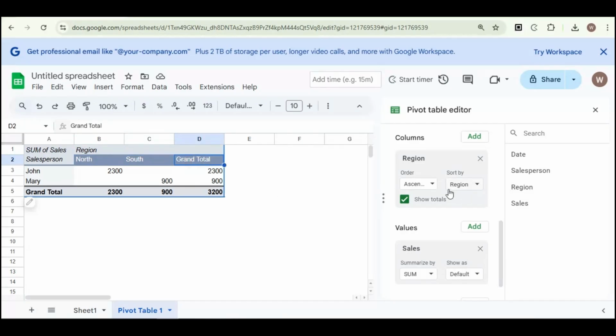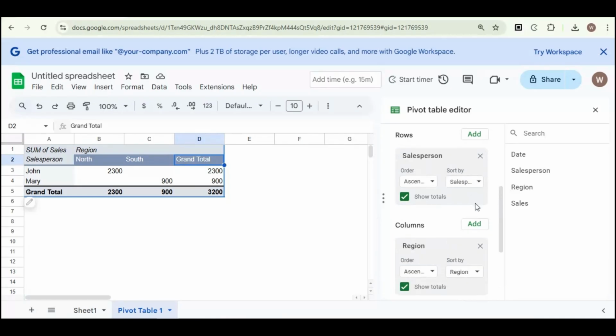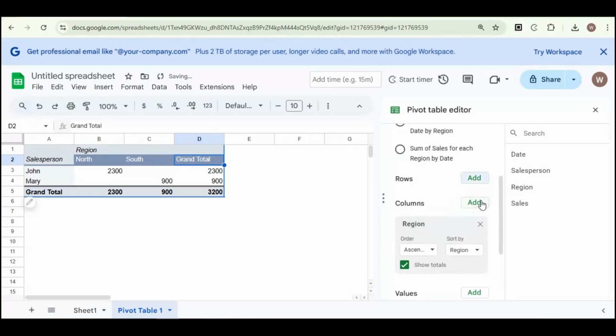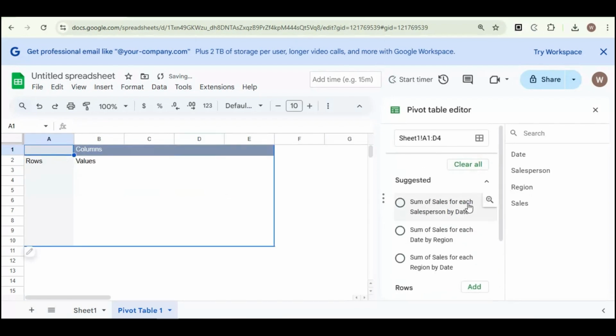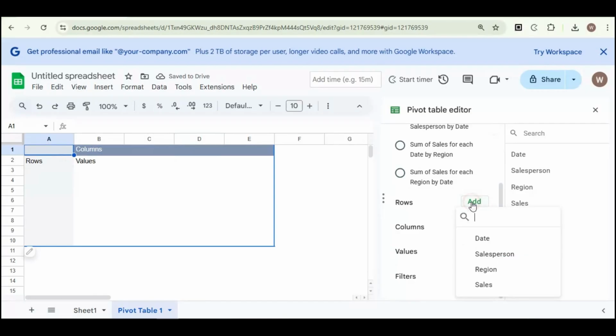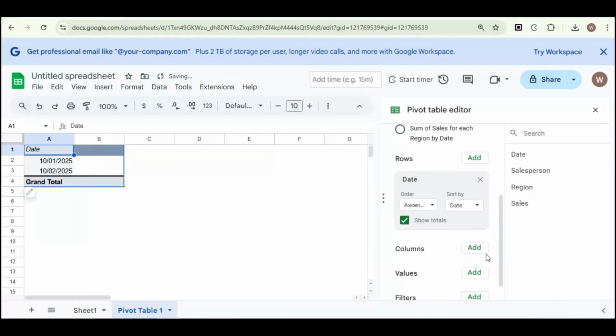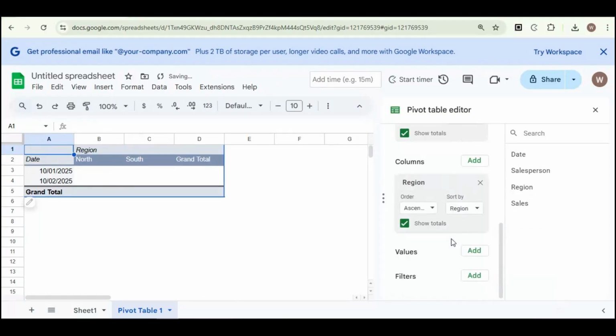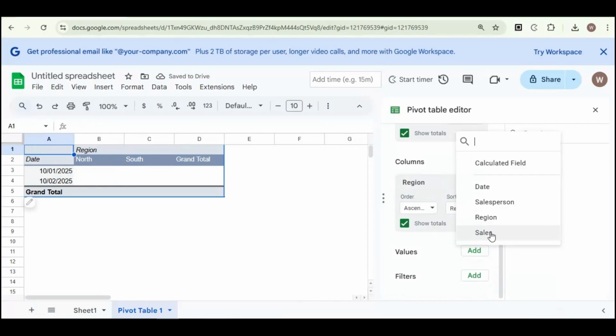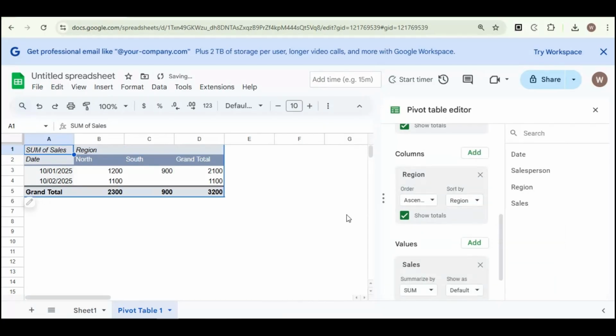And by simply clicking here, if you want to edit it again, let's close this or clear all. For rows, let's add dates instead. For columns, let's add region. And for values, sales. And as you can see, our pivot table has been edited again.